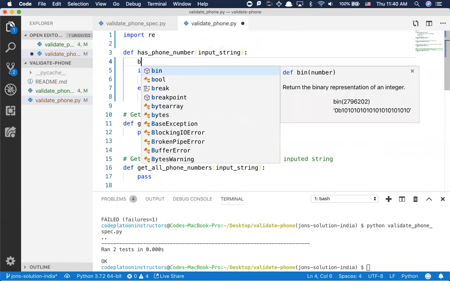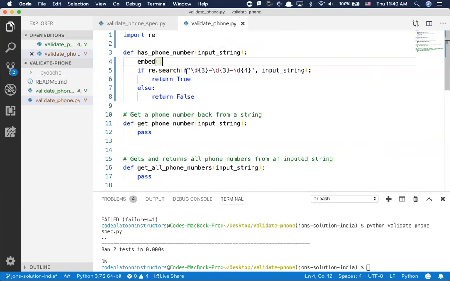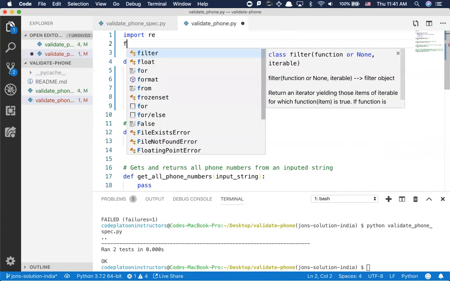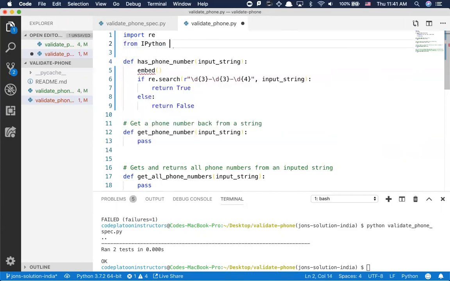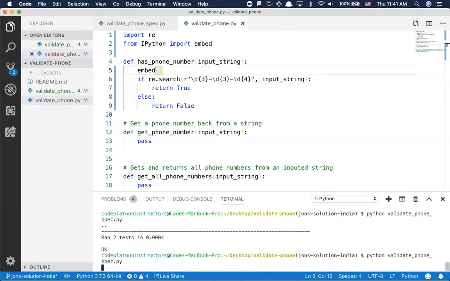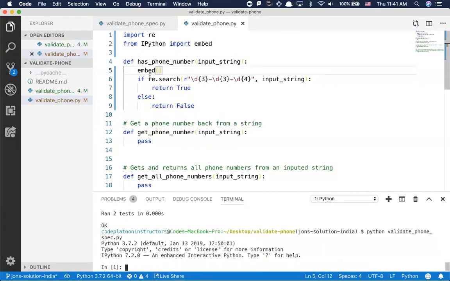I'm going to put something called embed. Embed is part of a library from IPython. So from IPython, import embed. There's a library called IPython, and inside of it there's something called embed, which is kind of nice. Embed basically stops your code from running at this particular point. So when I run the test here, it'll stop right here on line 5, and I have access to take a look at what's input string.